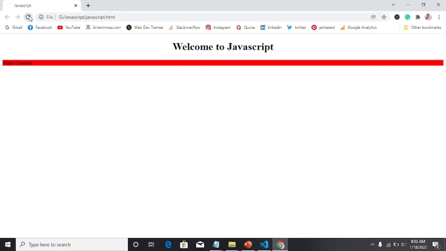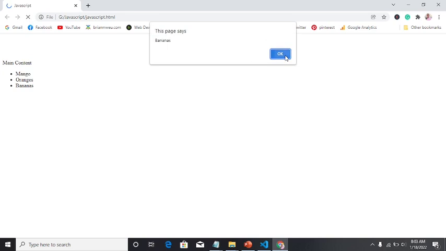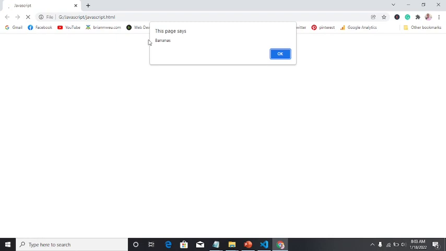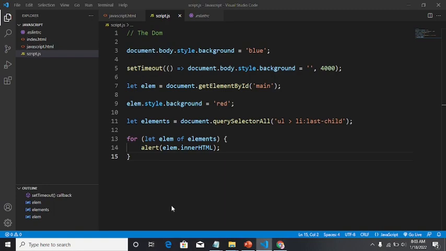Let's see if this works. So out of that, you can see it is bananas. So we have gotten the bananas. So that's how it works.